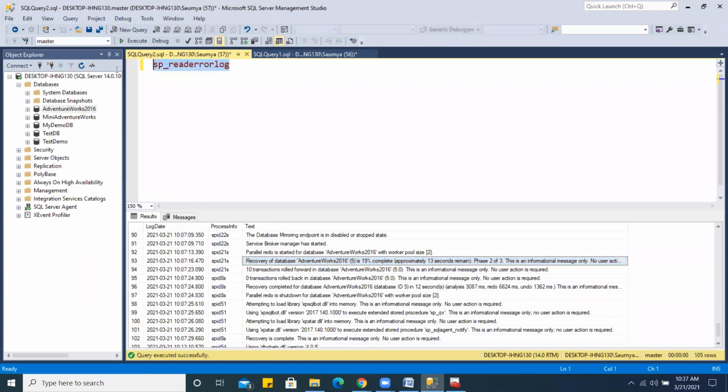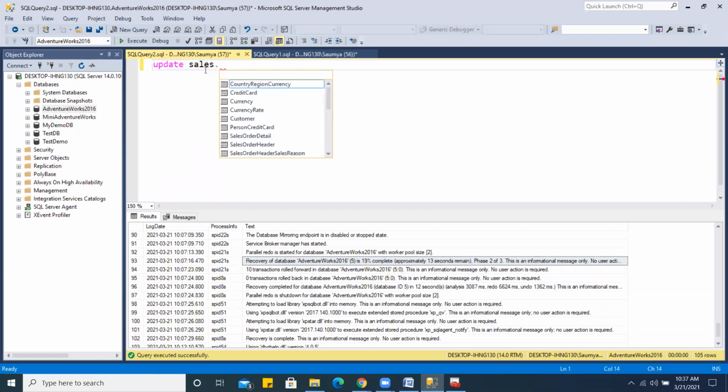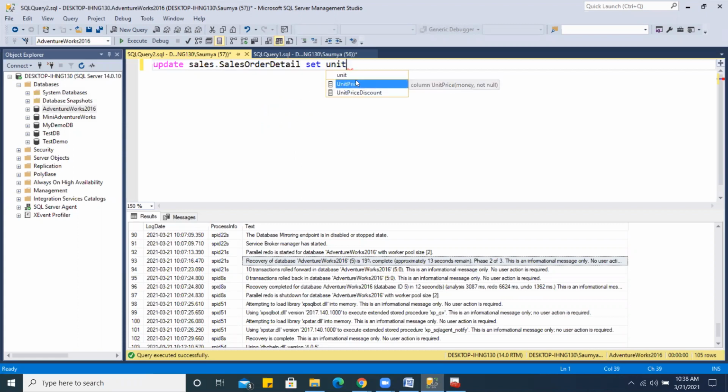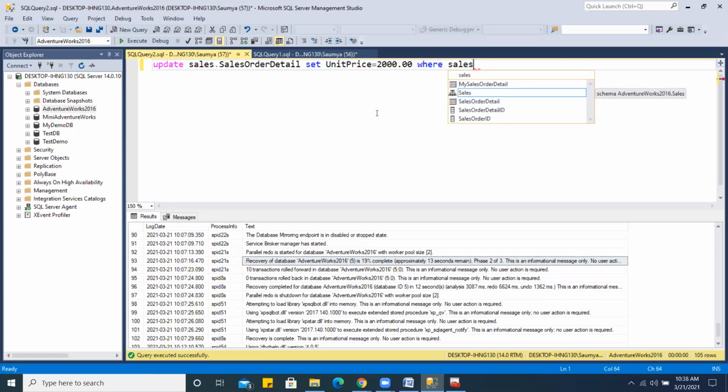For example, let me explain, these are very basic but important things. Many people do not understand it. So let me write a simple update command here. Let us change the database context. Update the sales order detail table, and let us update the unit price column value. Unit price equals, say, $2,000, where sales order ID equals 34569, something like that. I don't know whether this value is there in the table or not, so let me check it.